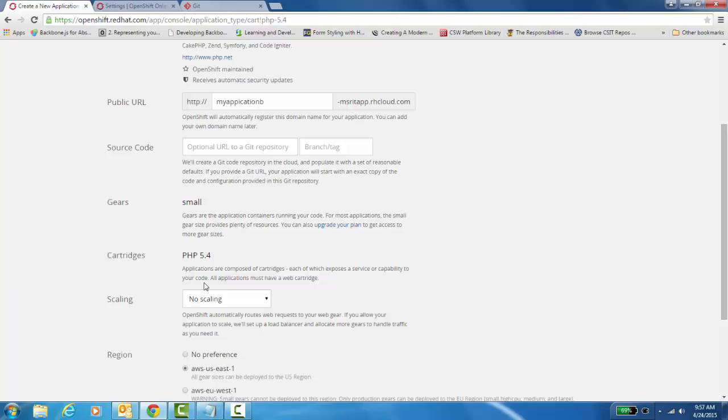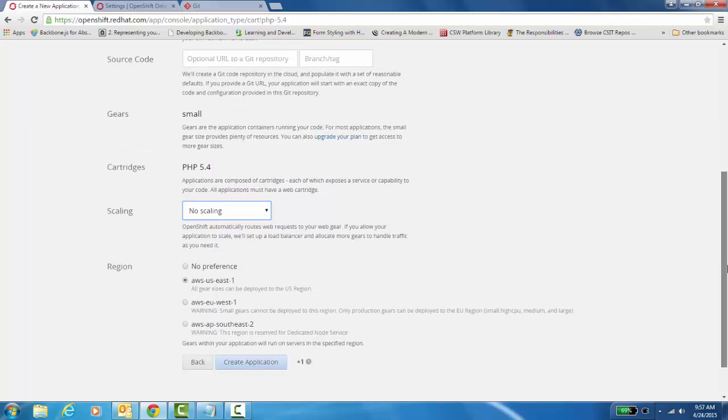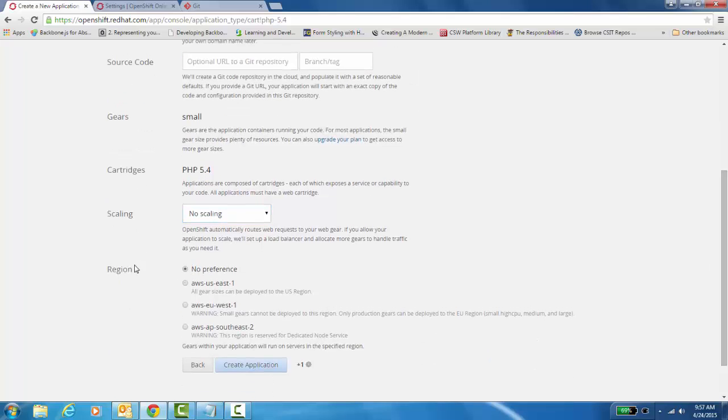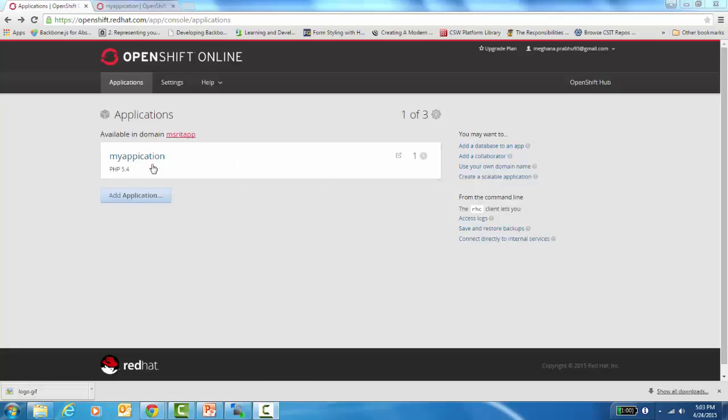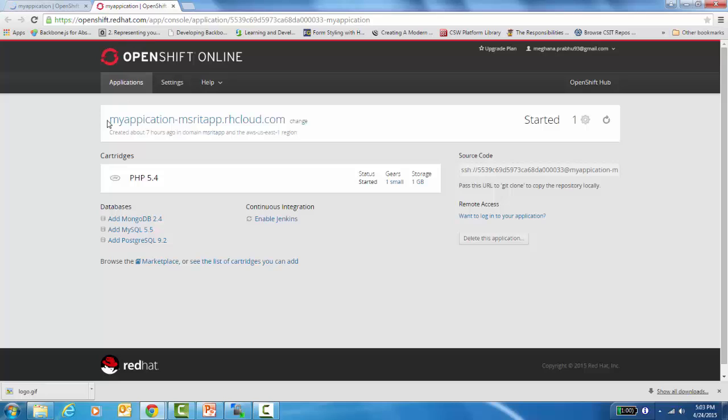The cartridge I have already chosen. And then scaling, the default is no scaling. If you provide scaling, then it will set up a load balancer for your application. And for region, you can choose any one of them. I say no preference, and you can create your first application. Now you can see your application is listed under applications. Once you go into this application, you will get a URL which can be used to access your application online.